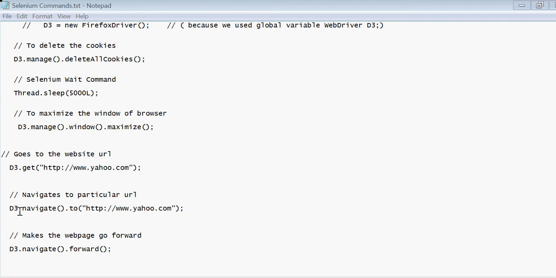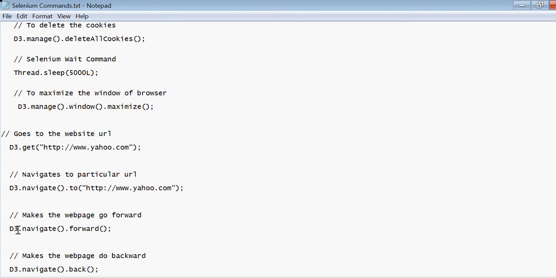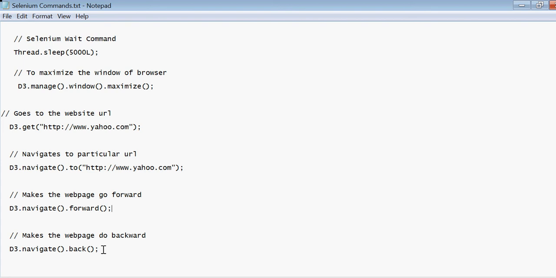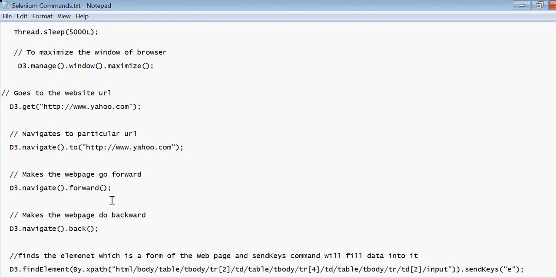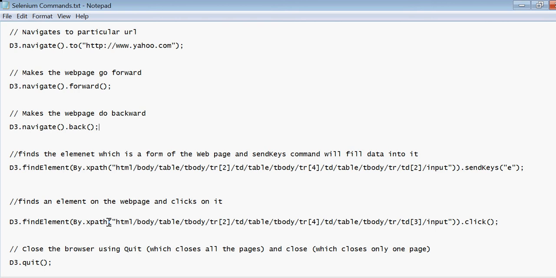Now if you use d3.navigate, only then you can simulate these commands. So driver.navigate to the website, and next is d3.navigate.forward and d3.navigate.back. So okay, these are the most common commands which we will be using.